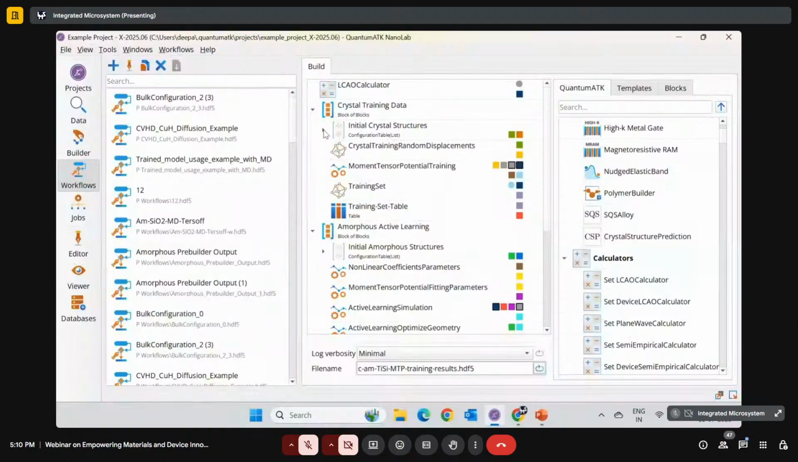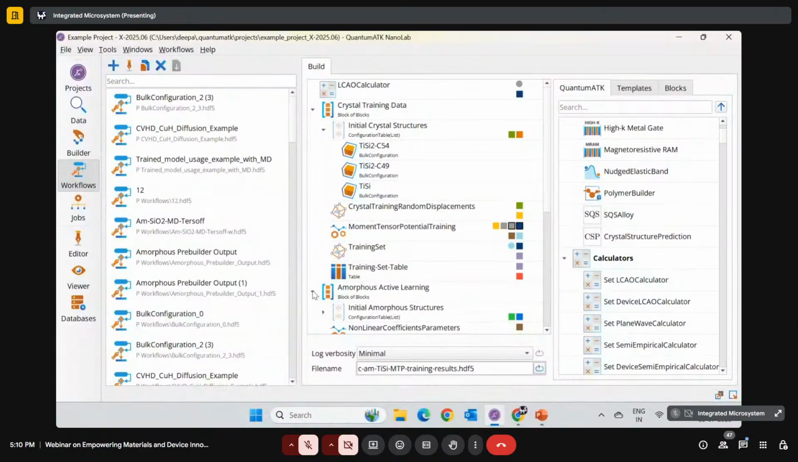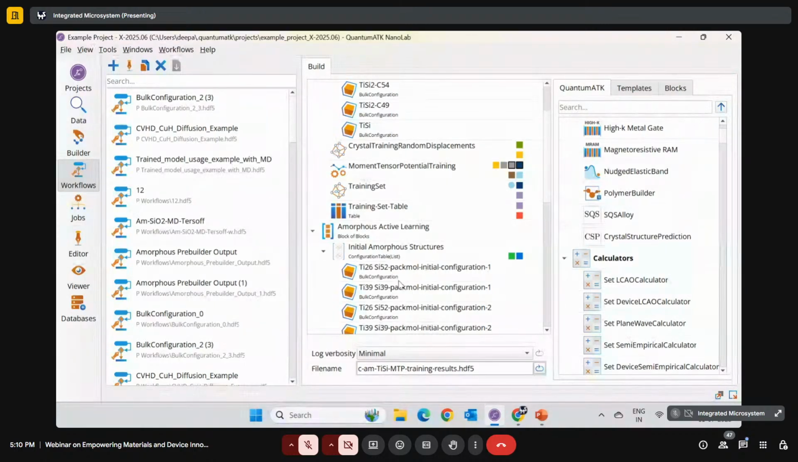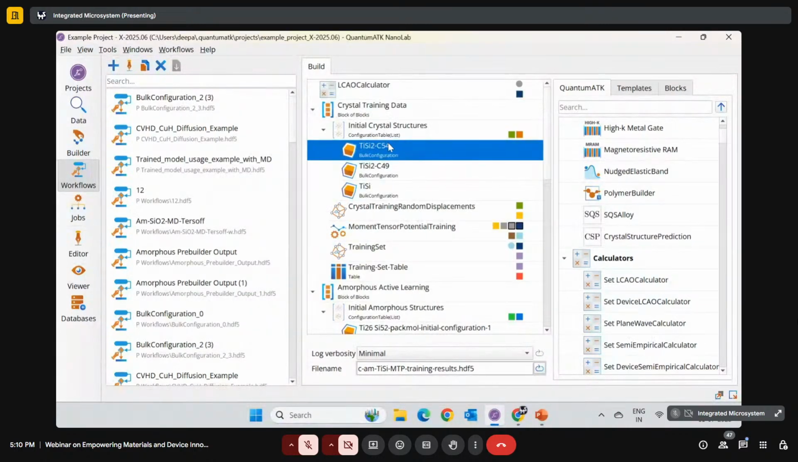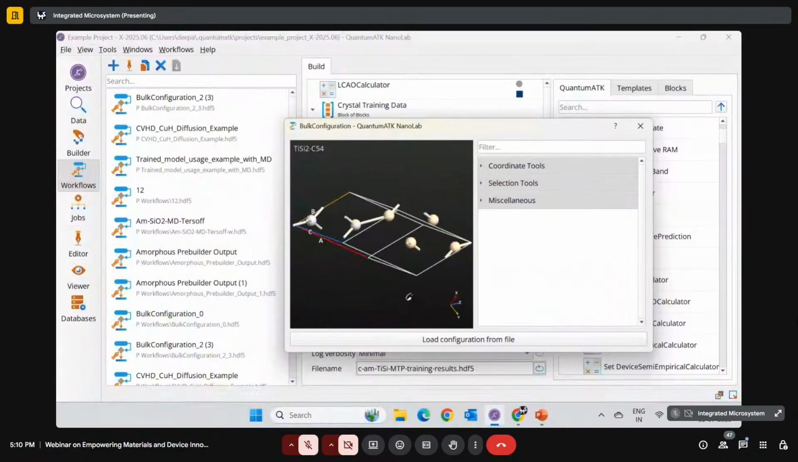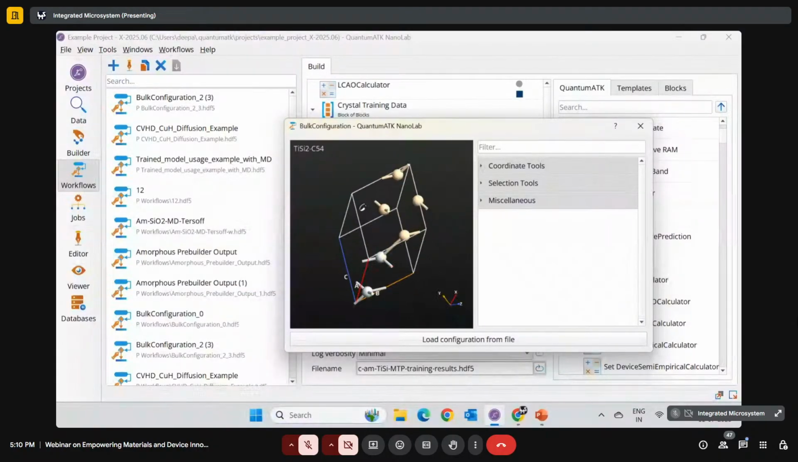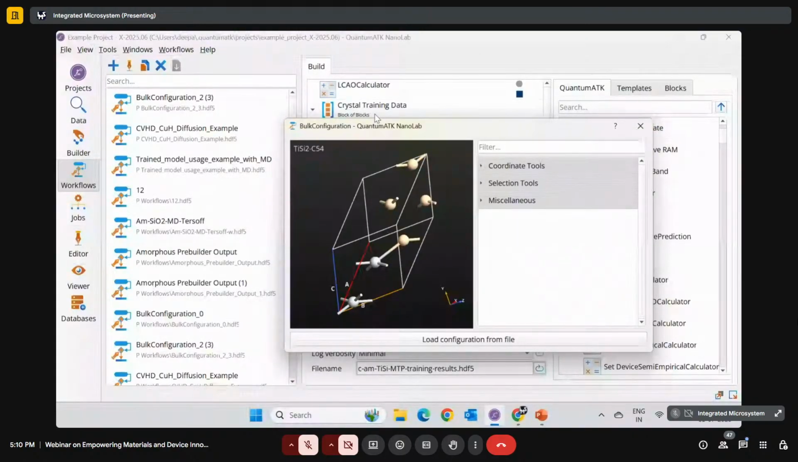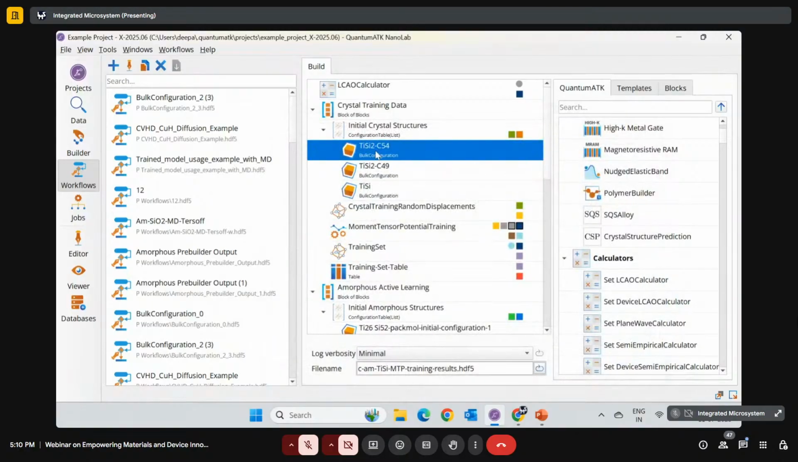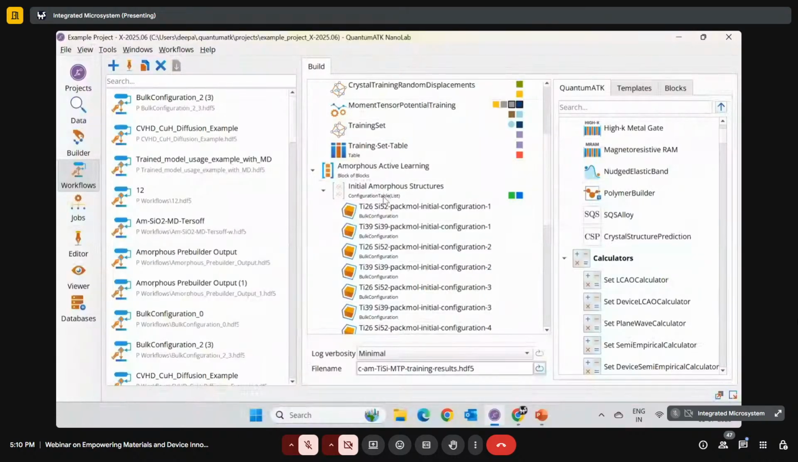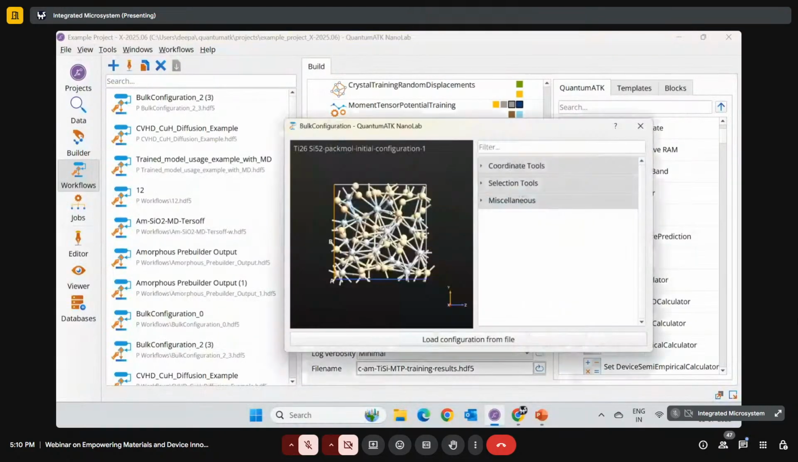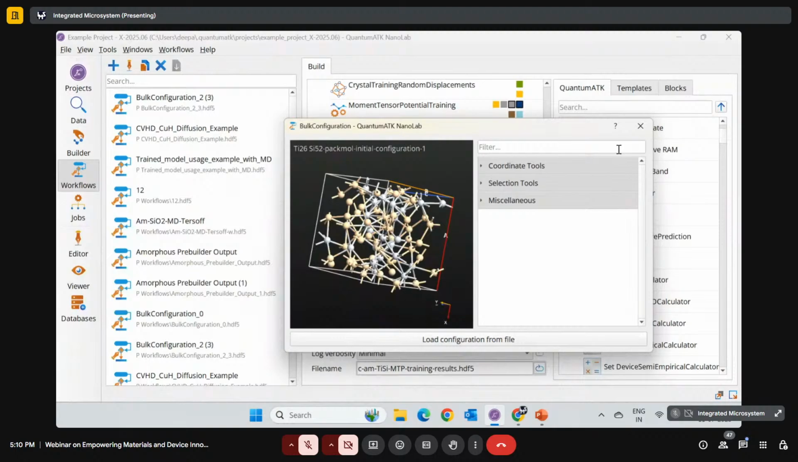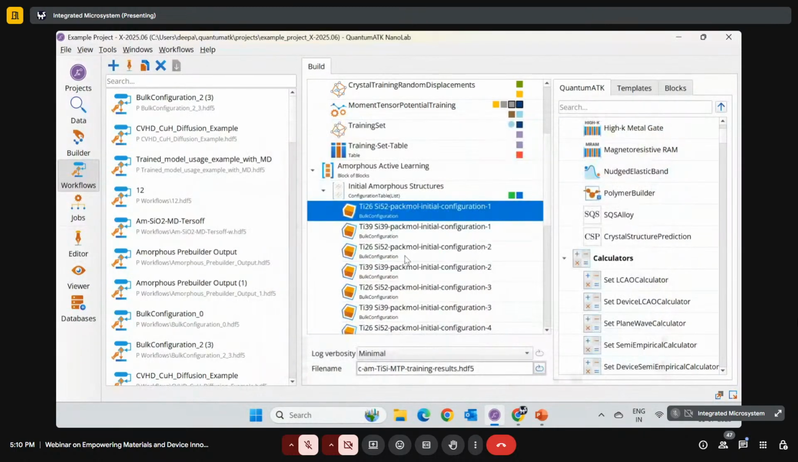I can see we have created a reference configuration for the crystal, and we have also selected the amorphous structure. So let me show. Yeah, this is the combination of titanium and the silicon element that has been added in the crystal. So three configurations I have added in the crystal with random displacement with the different lattice type, and here I have added the amorphous structure as well. You can see this is the amorphous structure of the titanium and the silicon element.